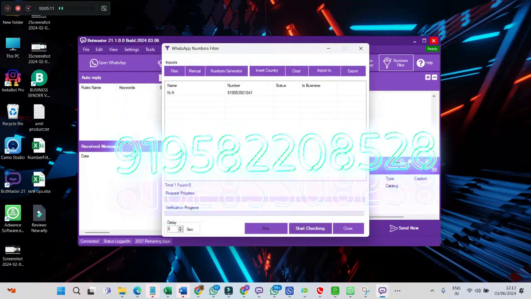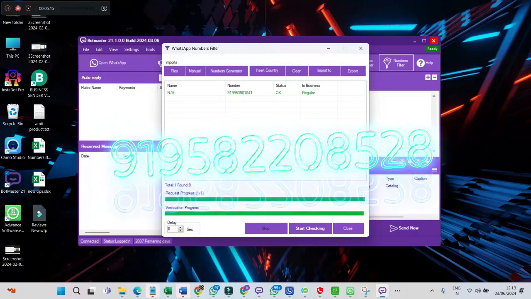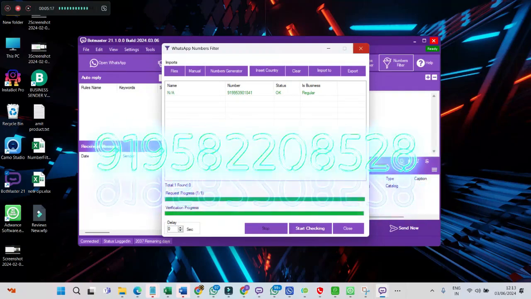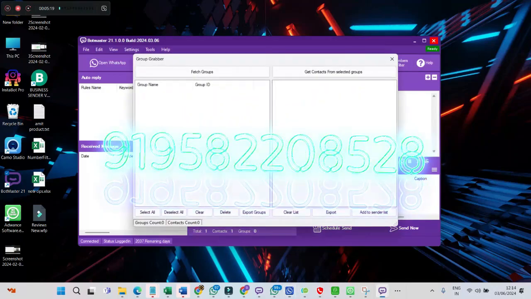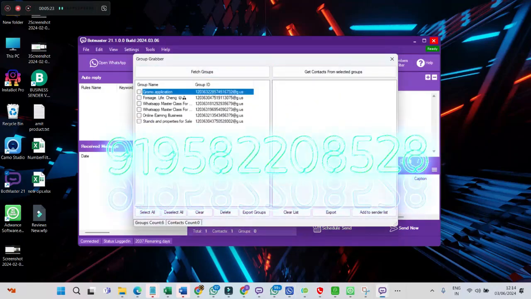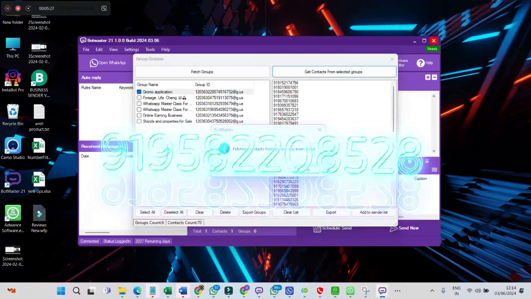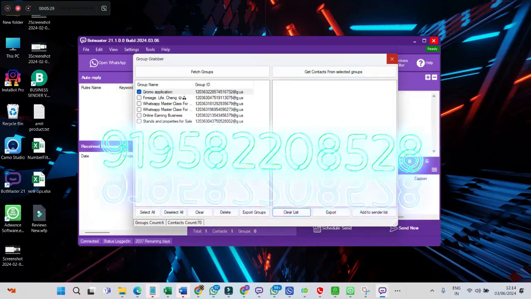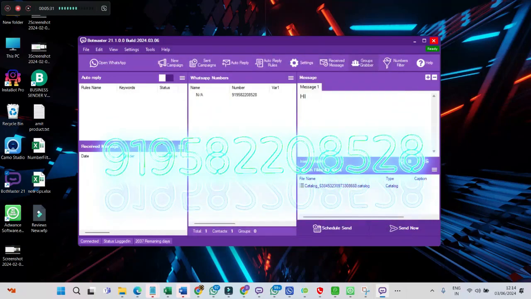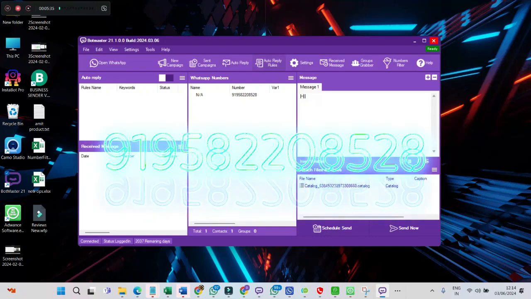You can filter bulk numbers on WhatsApp, to check whether they are available on WhatsApp or not. You can grab group members. You can grab existing group members, whatever you want, extract them, and use those numbers for sending bulk messages.